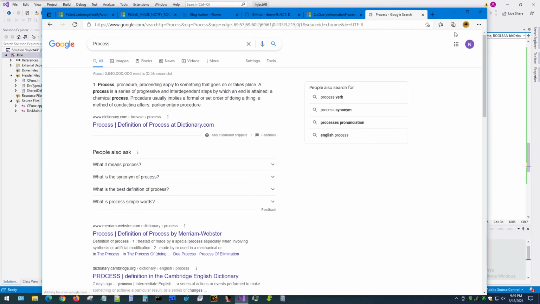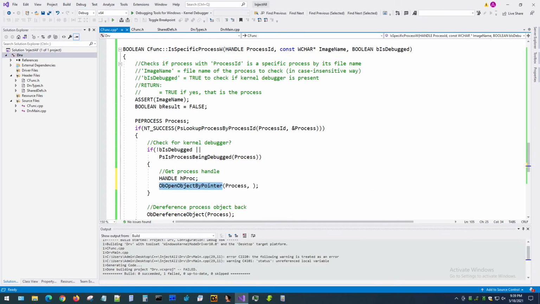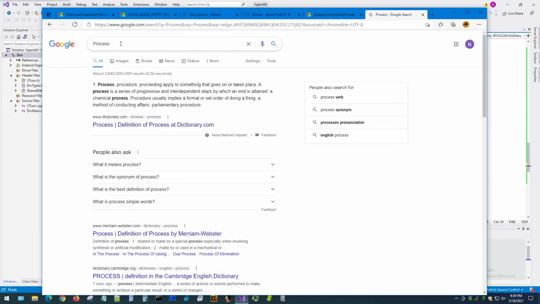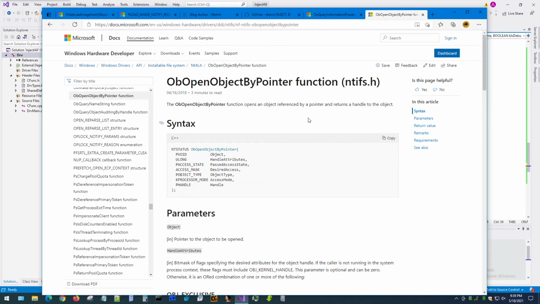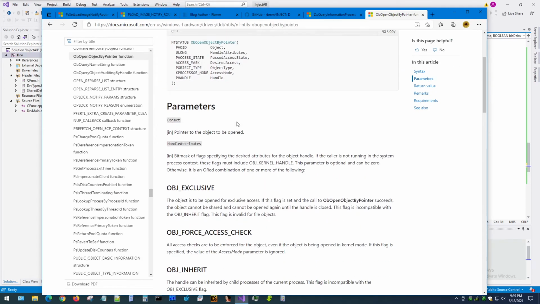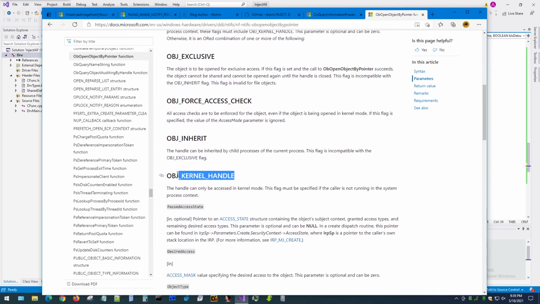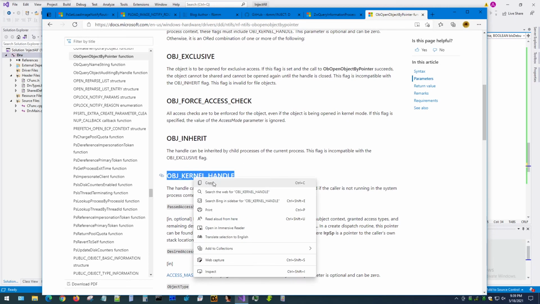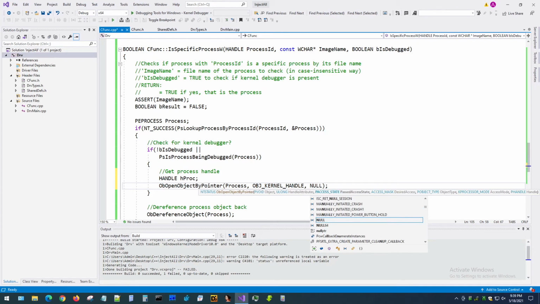So if we go, actually need to copy it and paste it here. Okay, so we need handle attributes, and the handle attributes would be that this is a kernel handle. This is important because we don't want to leak it into user mode. So we have kernel handle. We don't need any access state.